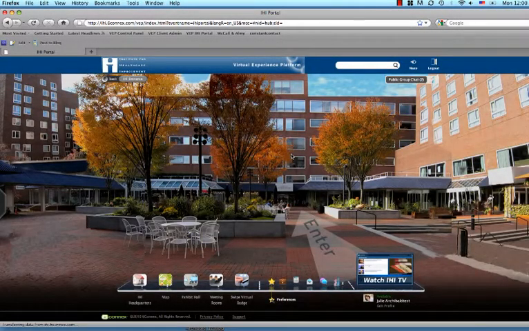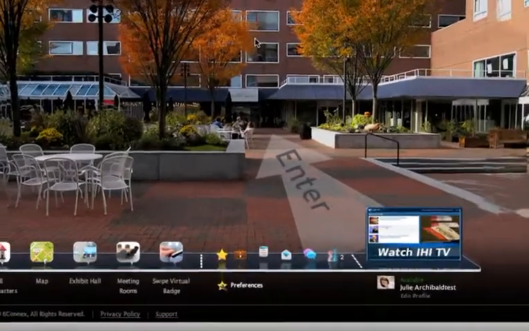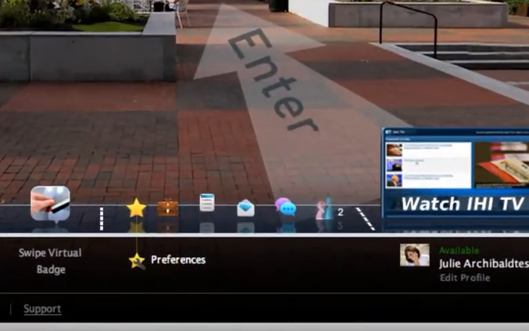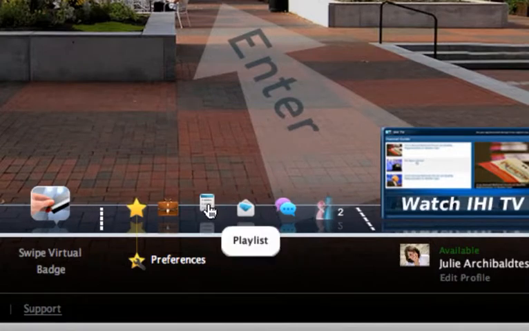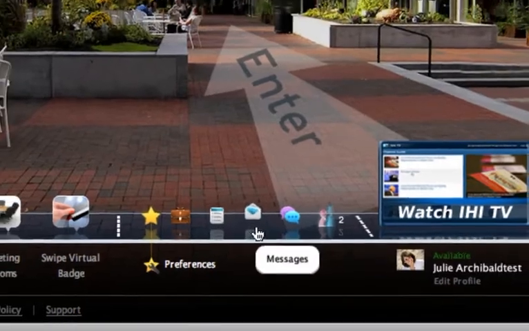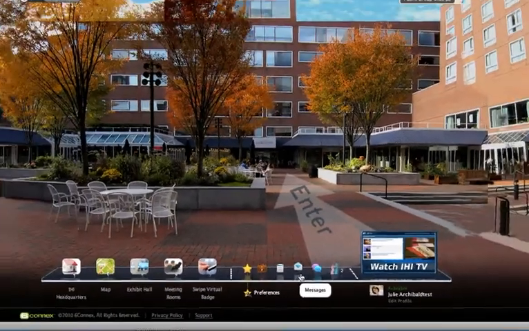You'll also note utility icons on the bottom menu. This is where items you collect throughout your experience are stored, such as documents in your briefcase and audio-video clips in your playlist. It also alerts you to messages that come in and chats in which you are involved.